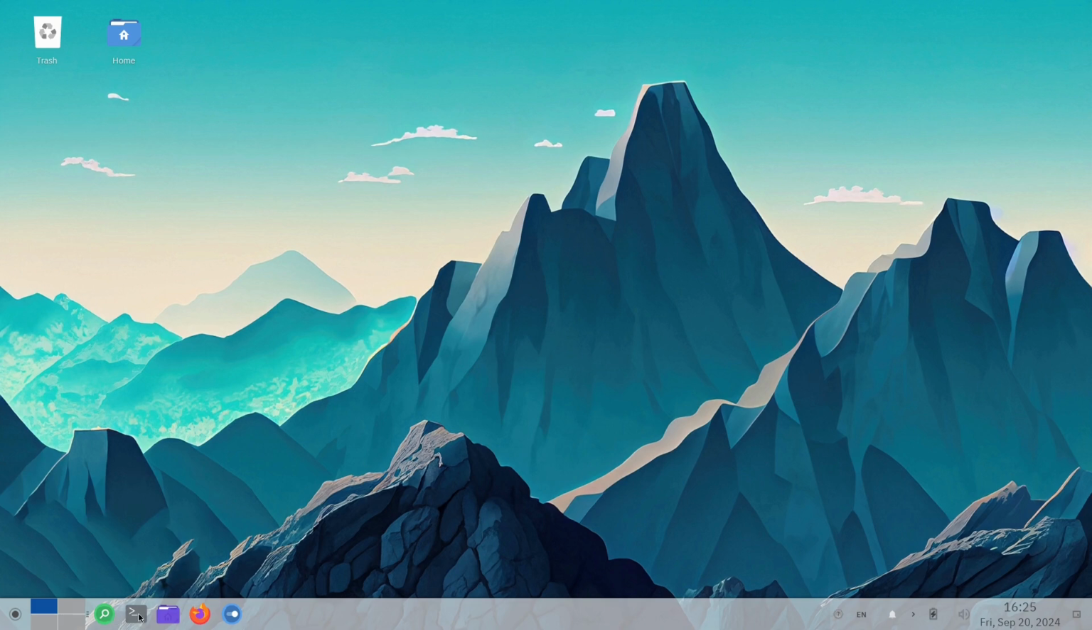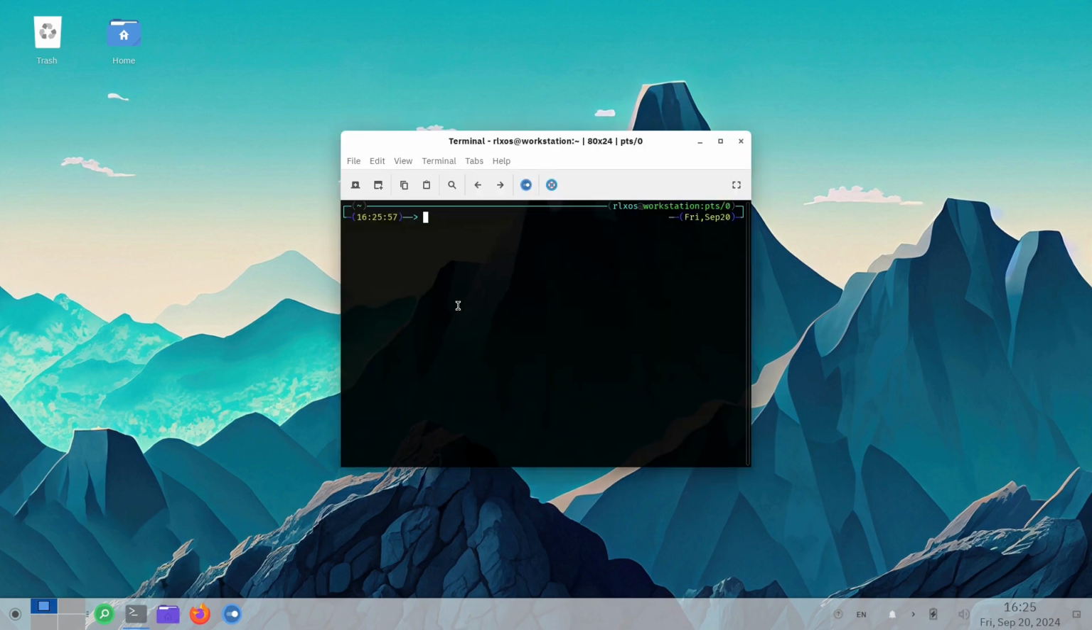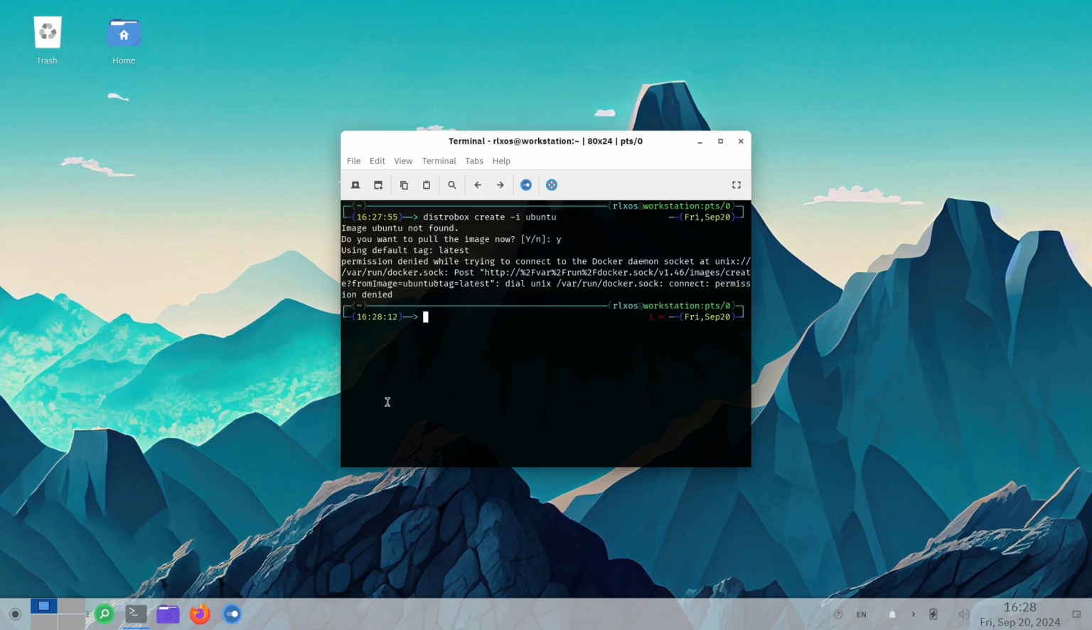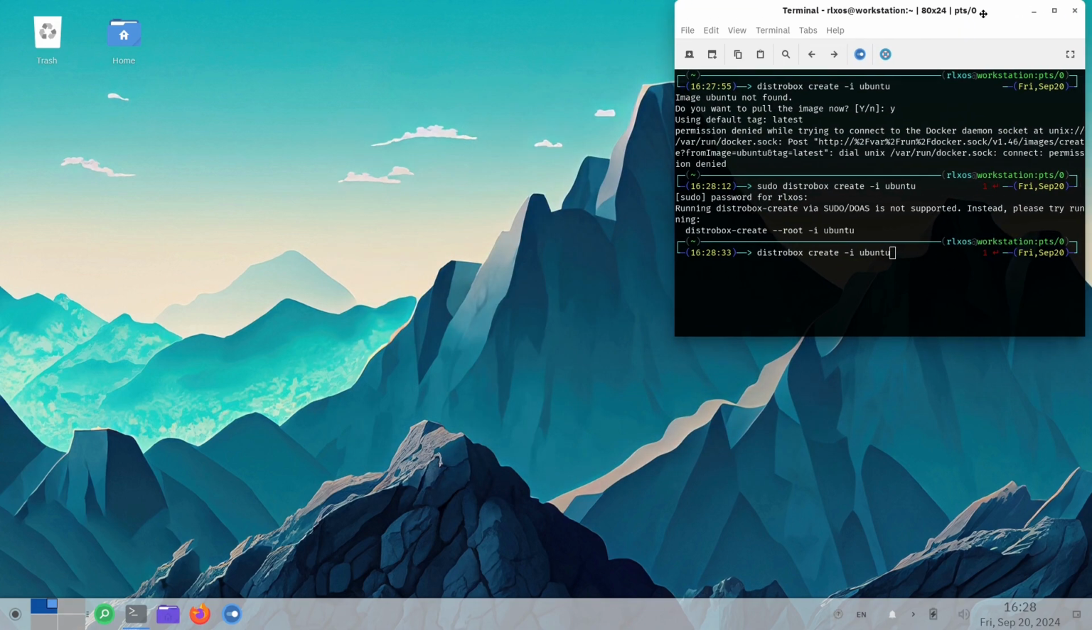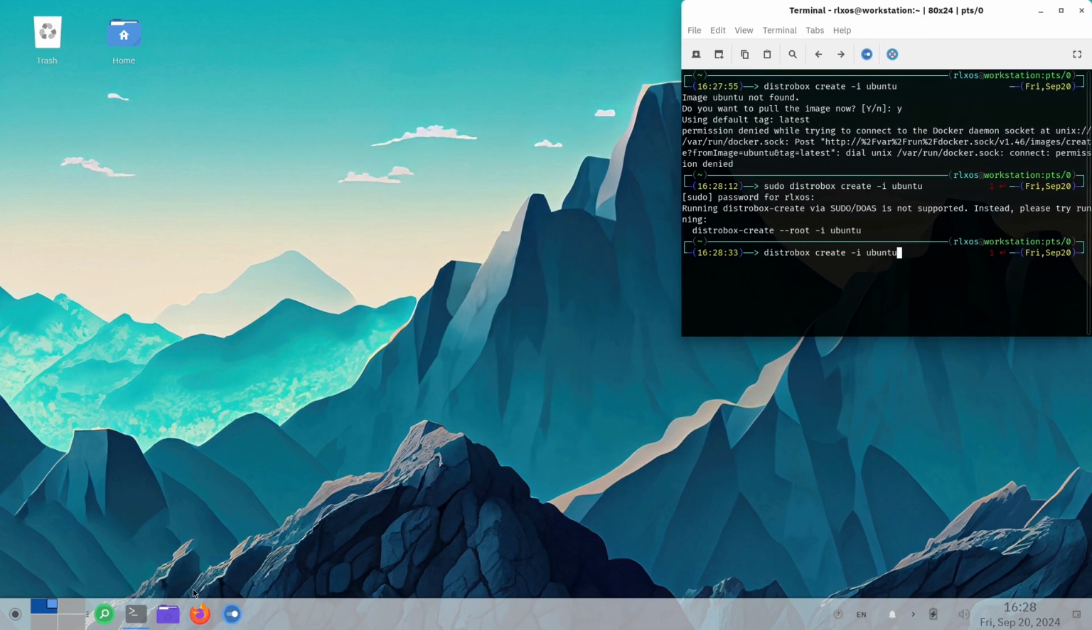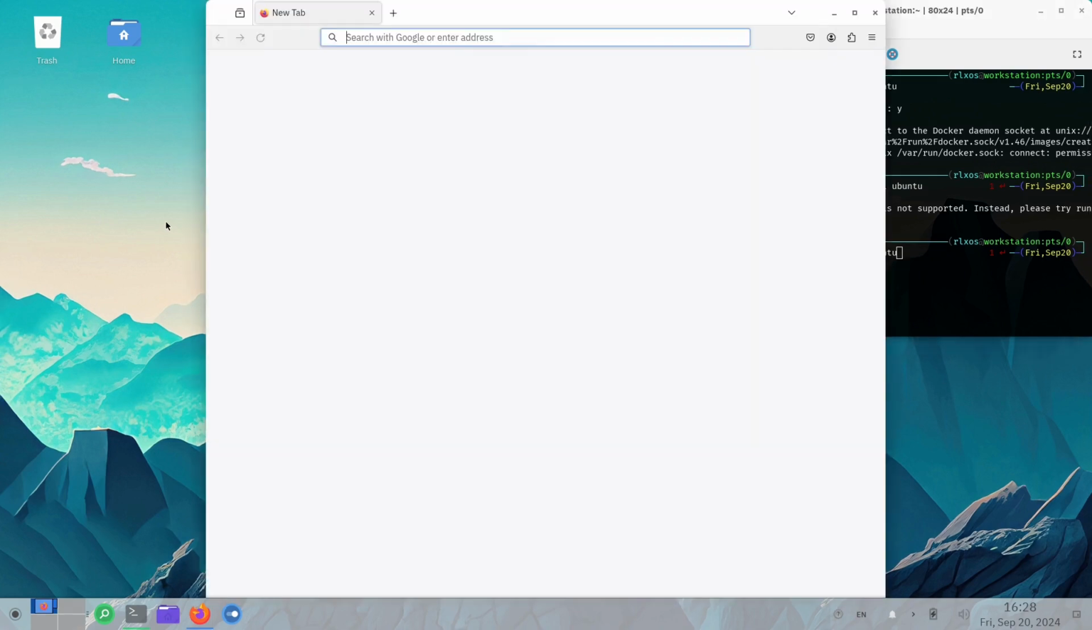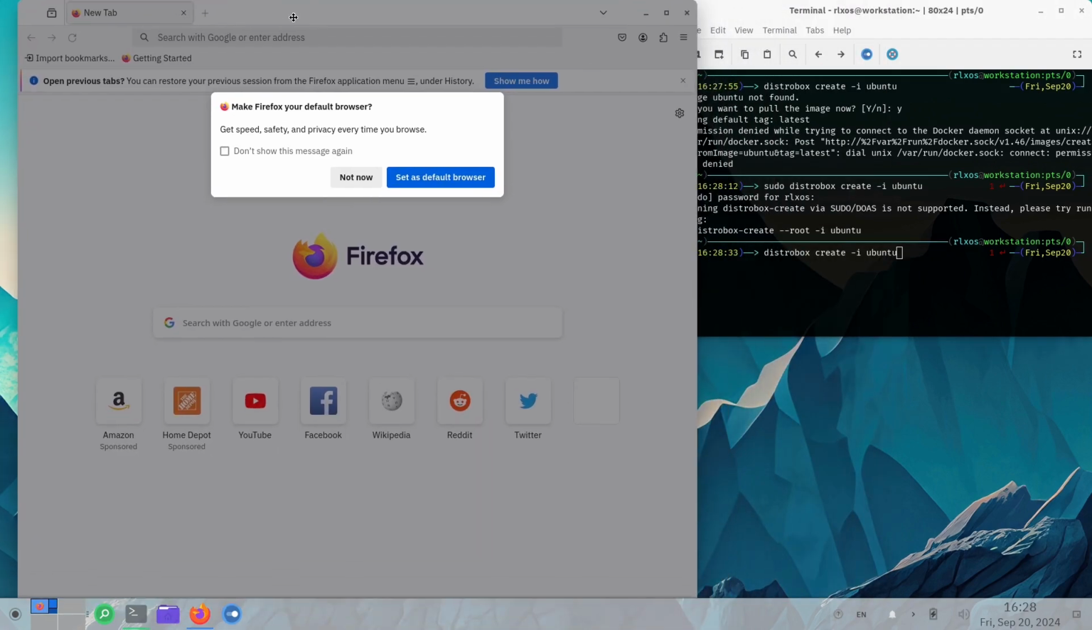So first, let's look at installing software using Distrobox. We need to boot up the terminal, and we're going to use Distrobox create -i Ubuntu, then this will download the Ubuntu image. Telling us permission denied, though. That's interesting. Let me double check the documentation real quick. This is one of the things, though, that I found on this distribution is the documentation is very scanty, and it may not work as well.